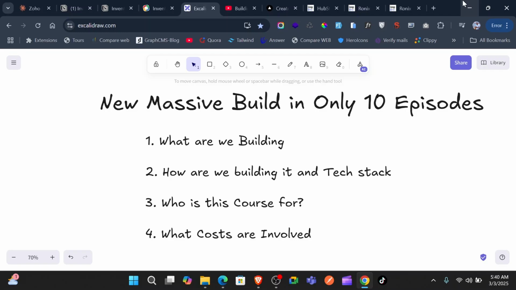So this build, as I said, is going to be an intro episode explaining these 4 things, and then in our first episode is where we're going to start with coding. But let's start with the first question: what are we building?